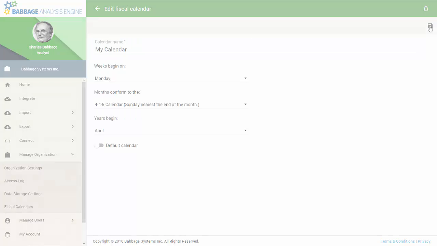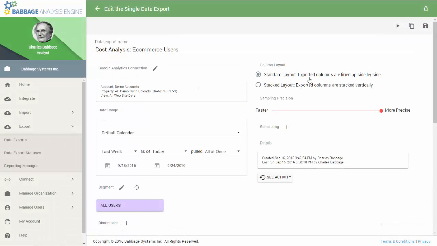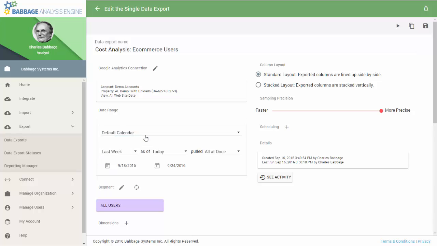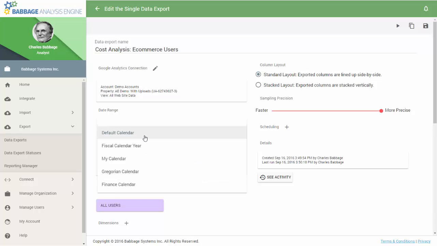Once you've created your calendar, you can choose what calendar you want to use in your data exports. In the date range section of each export, you'll see a drop-down for the calendar used. By default, this is set to default calendar. This option will use whatever calendar is currently set to default when you run your export. You can also set your data exports to use a specific calendar.